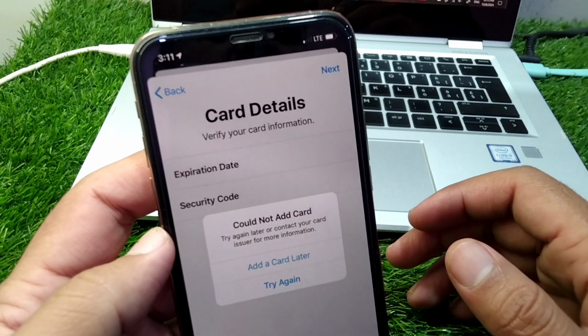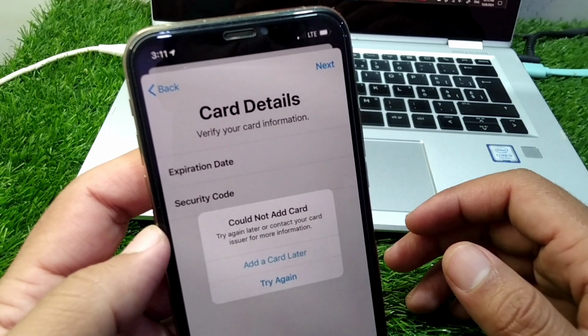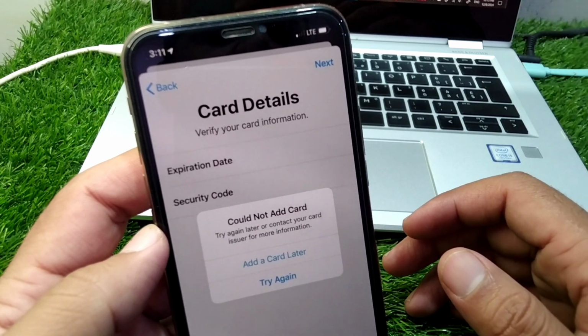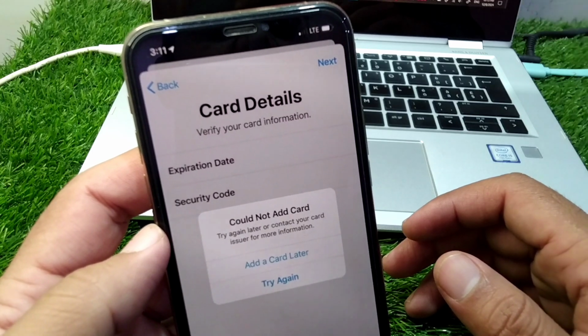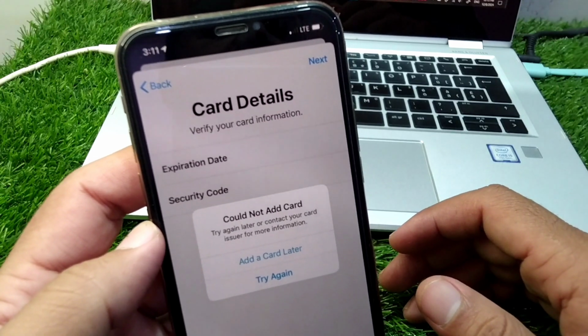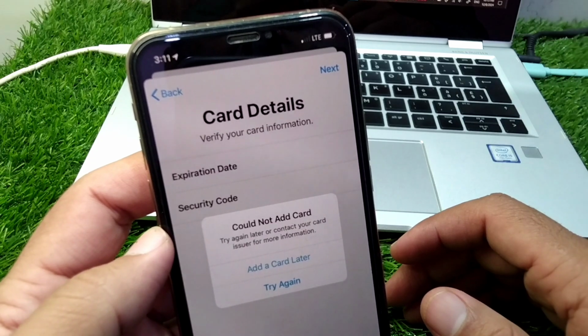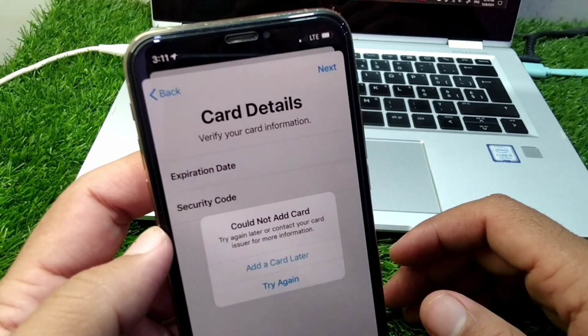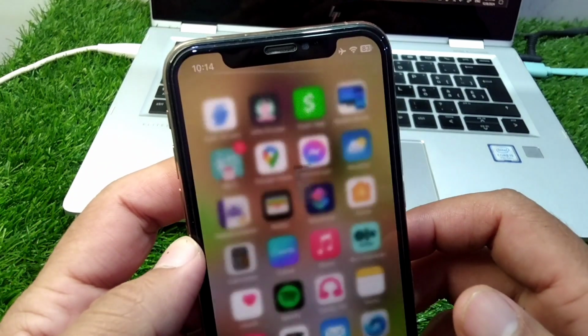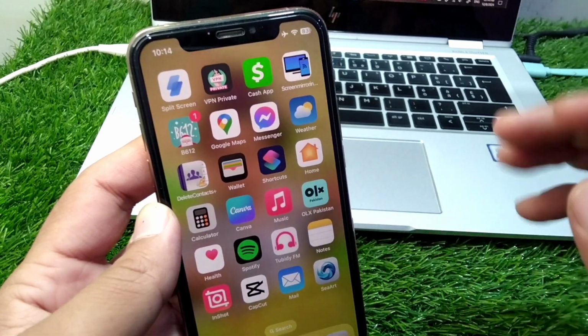So guys, in this video I'm going to show you how to fix "Could not add card. Try again later or contact your card issuer for more information." So guys, if you are trying to add a card to your Apple device but you are facing this issue and you are unable to add your card, here I will show you how you can fix it. So guys, for that you have to simply watch this video till the end.